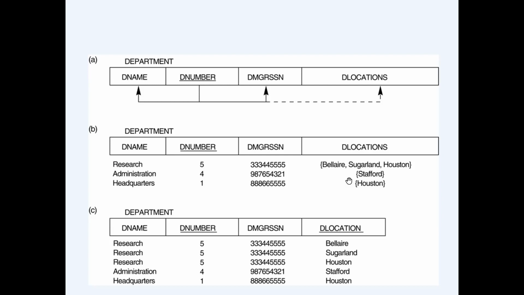So you can see here department locations. They are put into a single location each, and then the remaining attributes have been replicated. So this is about the first normal form.